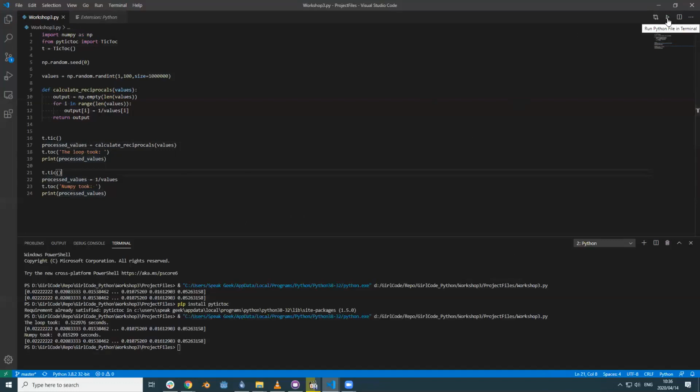Click our little green arrow. If anyone's still having trouble making that work, let me know and I'll help you fix it. Now we see here that the loop took 0.5 seconds and Numpy took significantly less.